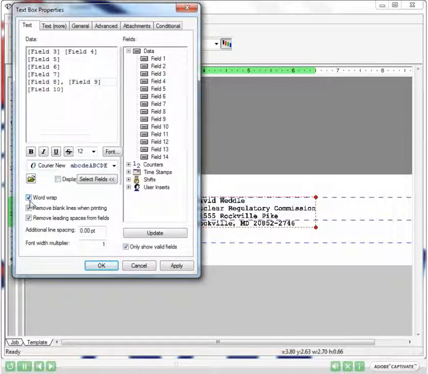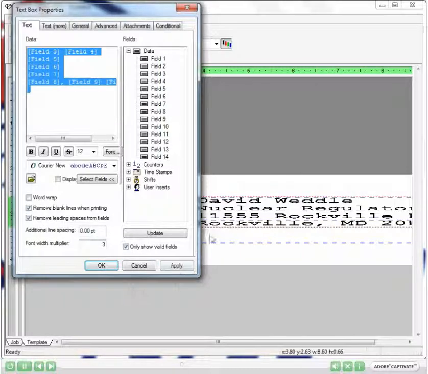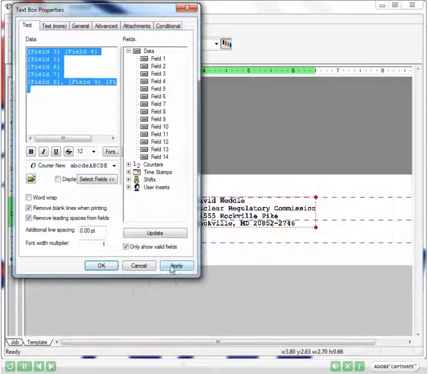We can do word wrapping if you wanted to make it a paragraph with variable data in it so that it wraps within a box. Remove blank lines when printing. Remove leading spaces from fields. Additional spacing, so you can put some white space in there if you want. And this is left to right font multiplier just to show you how extreme. I'll put 3 in there, and if I hit apply, see how wide it is? You don't want to do 3. So it defaults to 1 as a typical size of it.